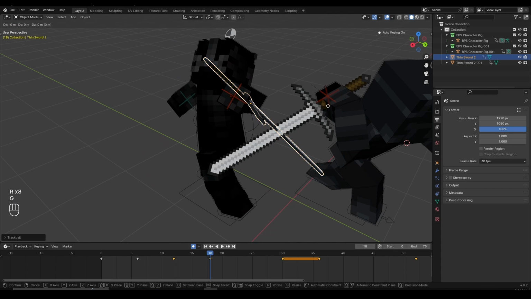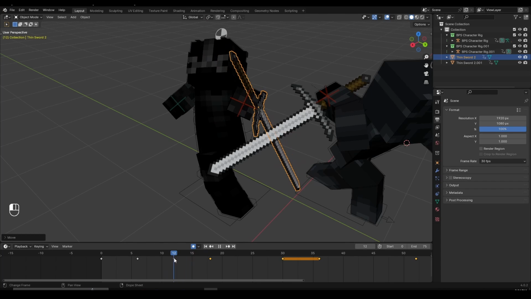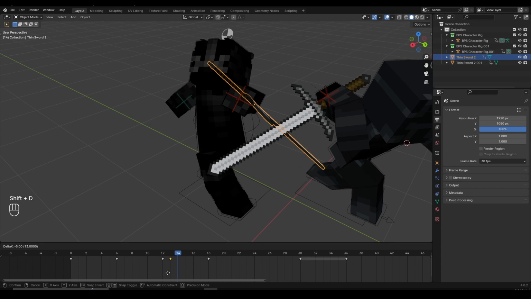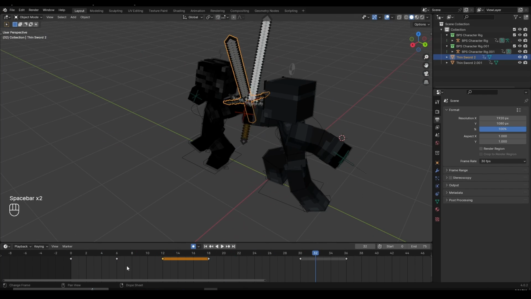R, R. And this is moving in a weird way. That's because the keyframes on 12 and 18 are different, so I can select the keyframe on frame 18, Shift D, duplicate it, and move it back on frame 12. We have something like this. Already looking a lot better.